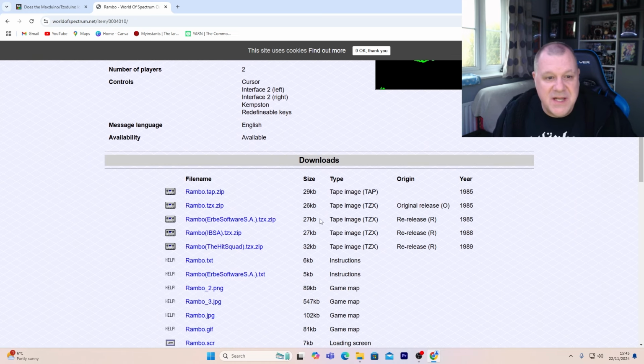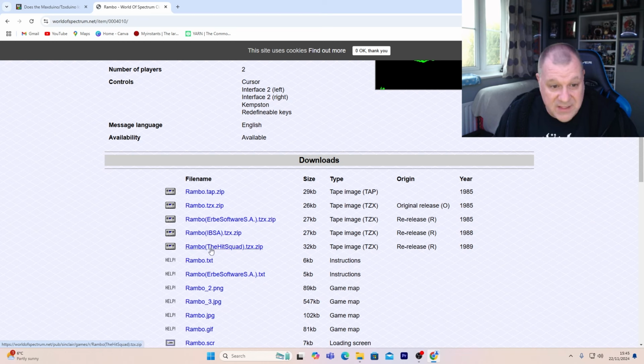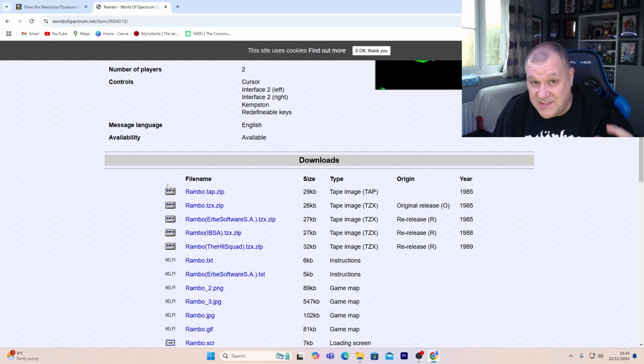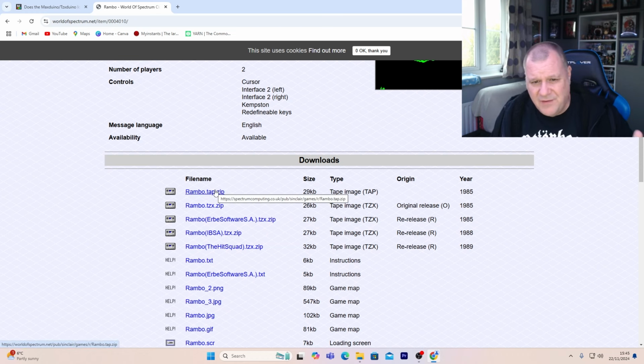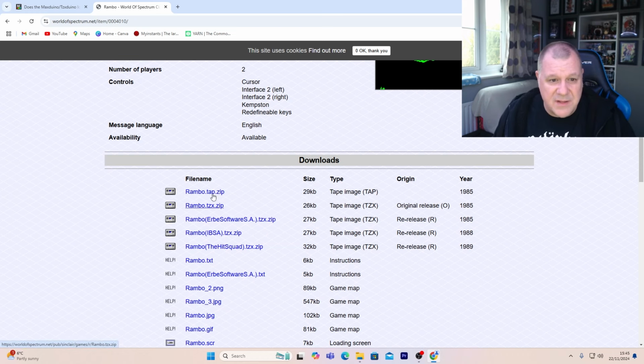Okay, so now as you can see there, we've got a choice of files here. Well, there's actually more. There's five different ROMs here, and they're identifiable by the tape icon. This one here is TZX, TZX, TZX, TZX, and that one is a TAP. It's my understanding that TAP files don't have loading, but I've done a few and they have. So let's do the TAP and a TZX file.